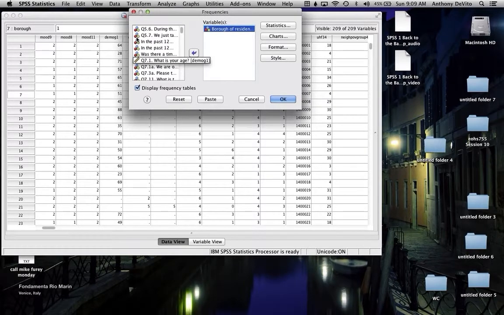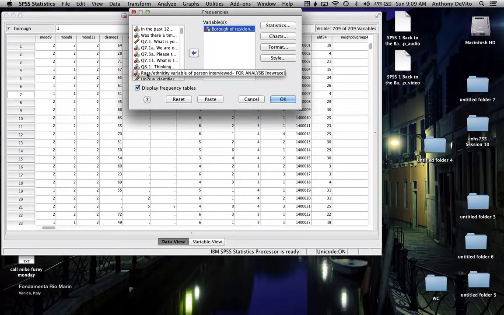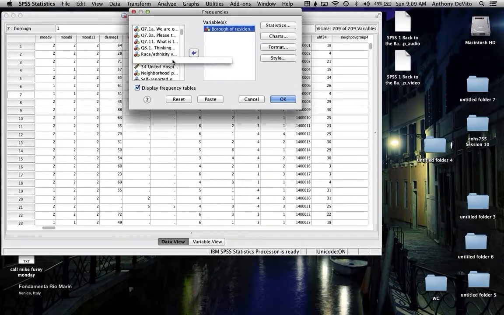Now I could, if I had wanted to, move others into here. How many in each different ethnic group? How many people are smokers or non-smokers? Any of these categorical variables, and they're the ones shown with these little red, blue, and green bubbles over here. Those are nominal or categorical variables. The ones with the rulers are numerical variables.